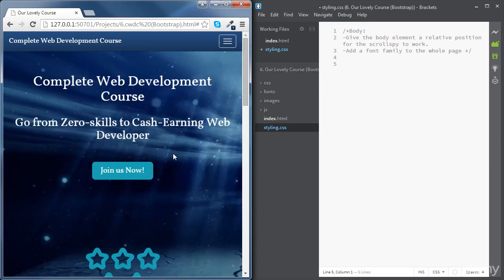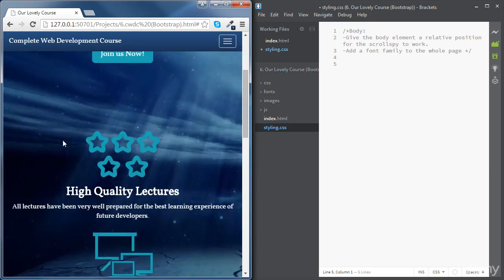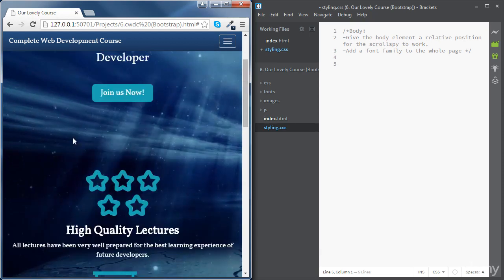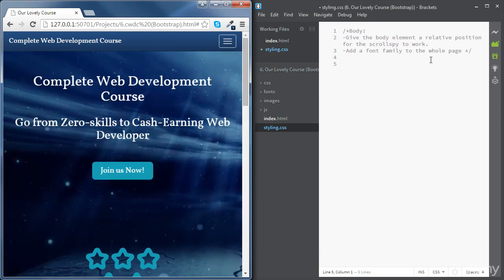And finally, we are going to make sure that the video appears behind all the elements. Okay, and we're going to use the Z-index property for this.